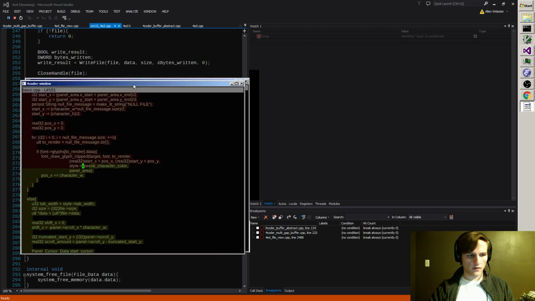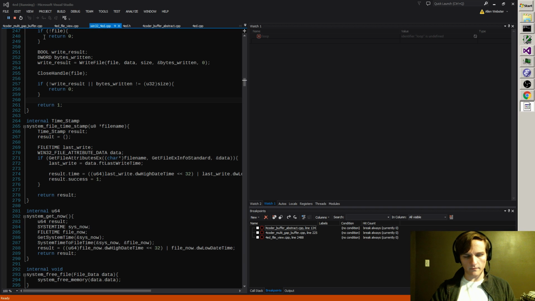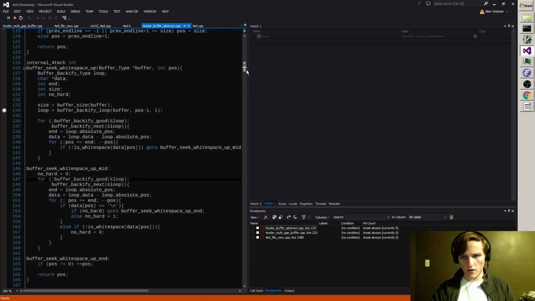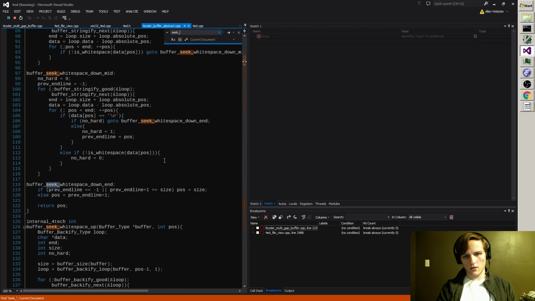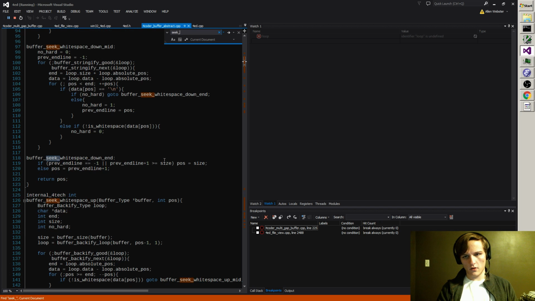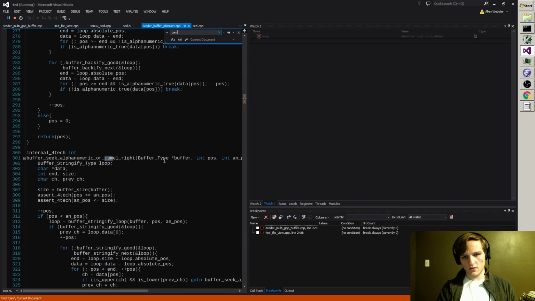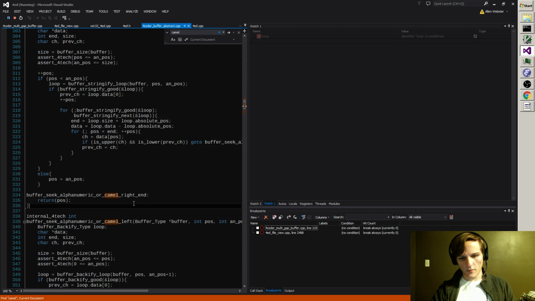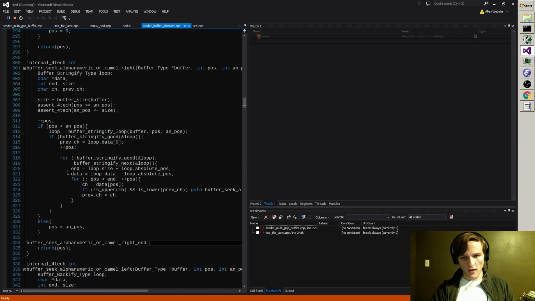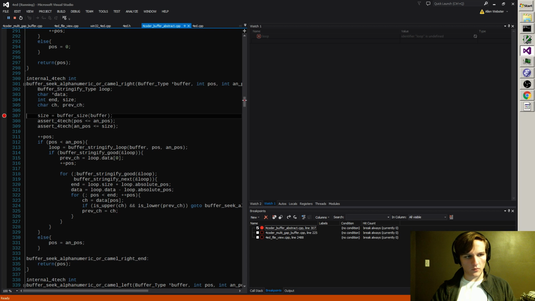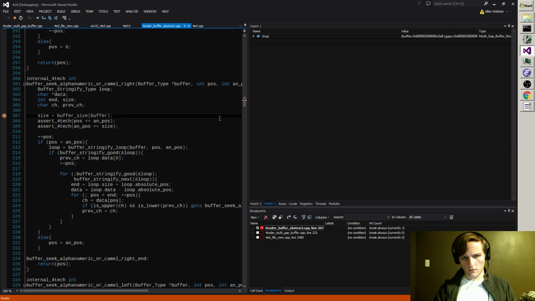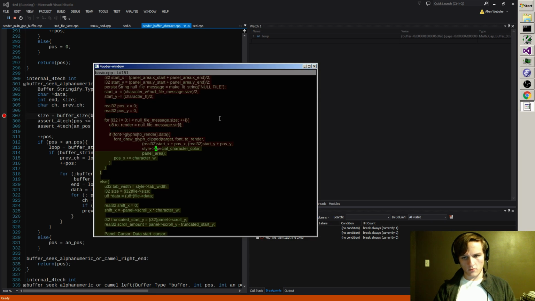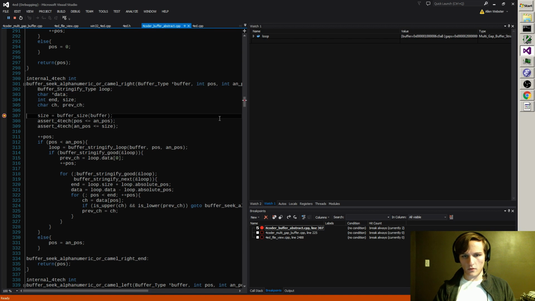So, let me find abstract. Don't need you. How about seek? What am I doing? Seek camel. I think I'm using seek camel. Alphanumeric or camel is what I believe I'm using. And it's broken on both left and right. So it could be a problem with the algorithm, but most likely not, because I don't know why that would be. Boom. Alright, so this is the one where it stops too soon.